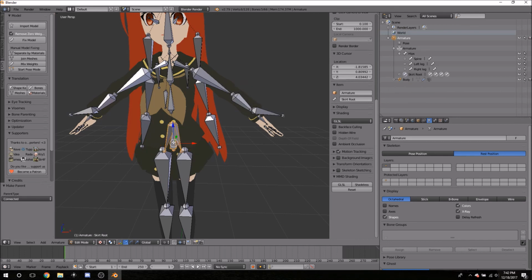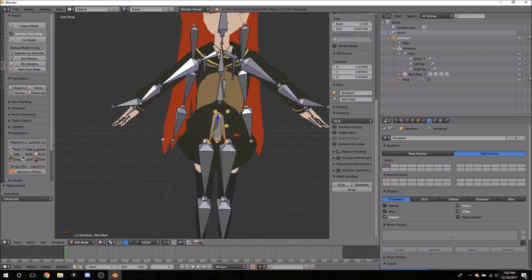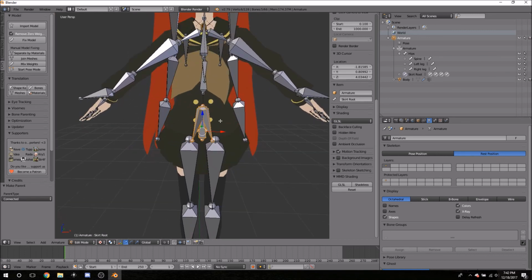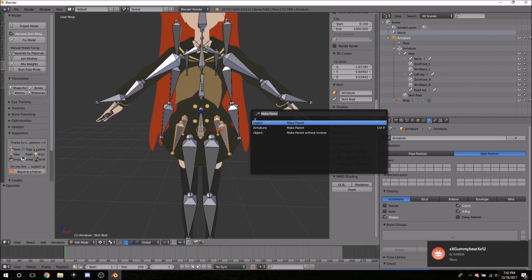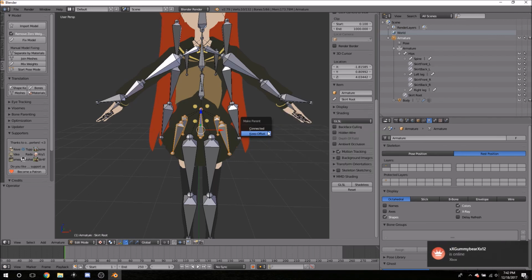At this point, it would be worse generally if you had more bones connected. But for now, it's not what we want. We want them to be right there. So we're going to make parent, armature and keep offset, and that'll keep them in their place.